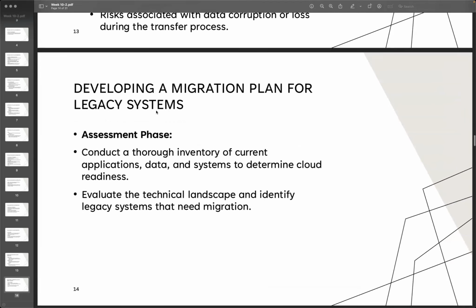Otherwise, you need to keep the old legacy system. Okay. And then assess.